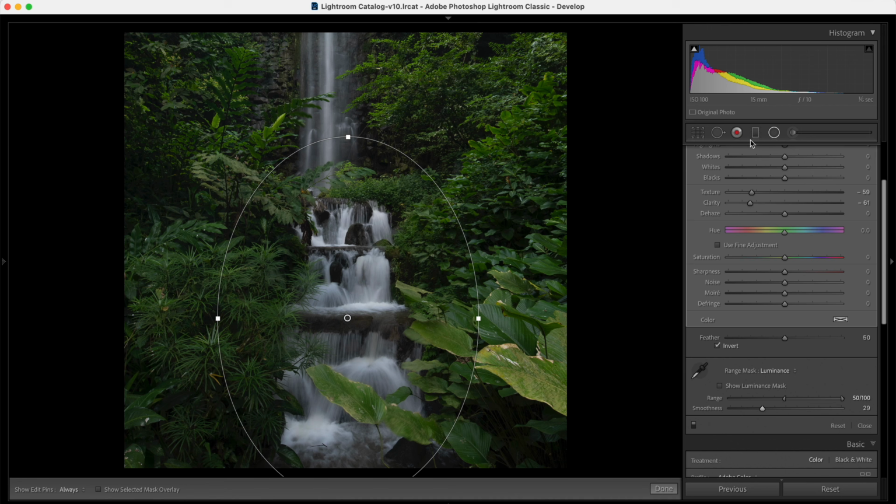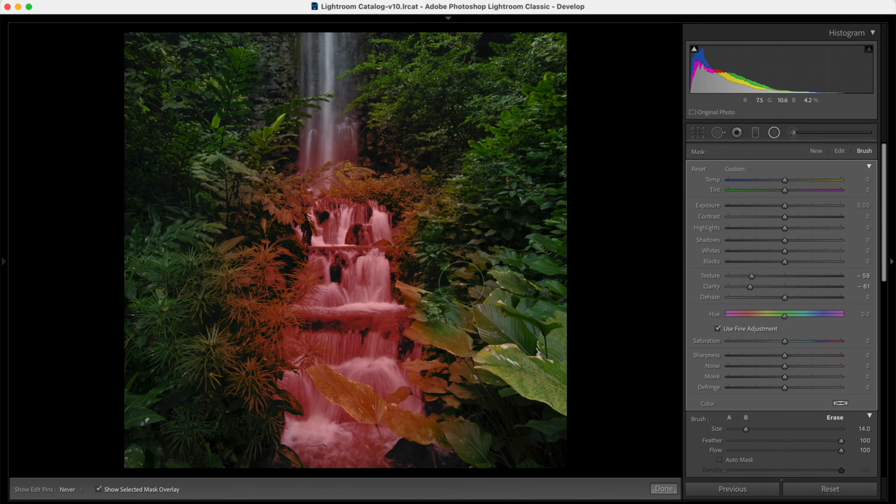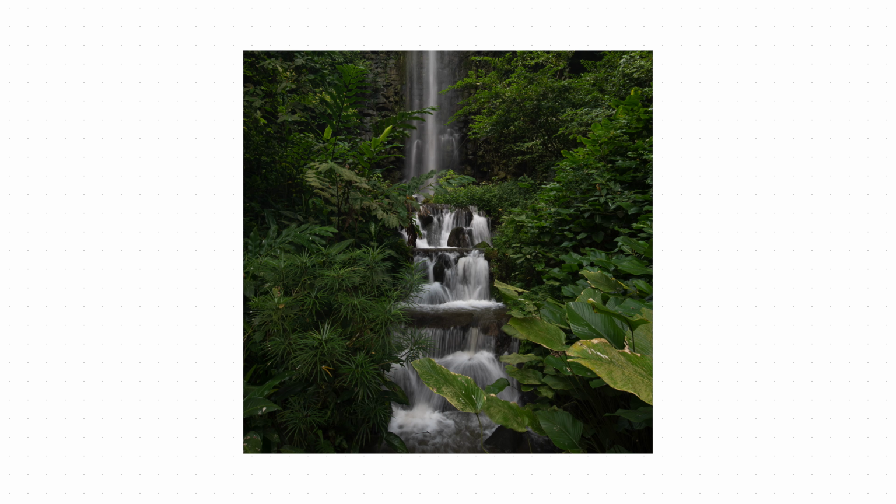I'll fix that manually with the help of the brush. Go to the brush option, hold Alt and remove the areas I don't want to get affected. There will be a lot of images where the separation won't be very obvious and you have to tweak the selection manually, but the Range Mask will make the job a lot easier. This was all about Luminance Range Mask.